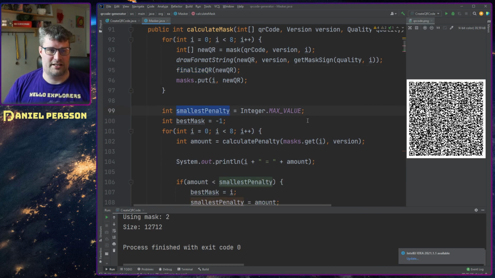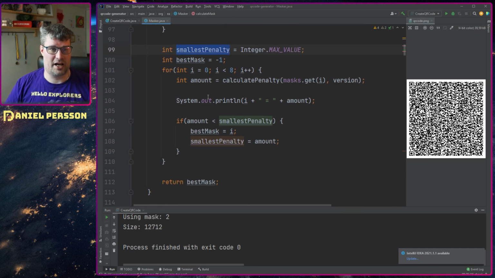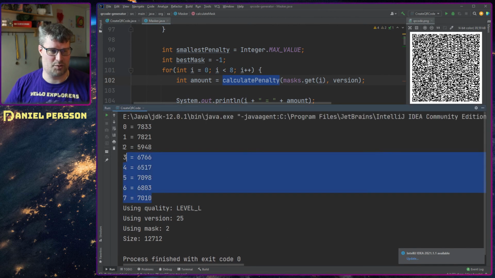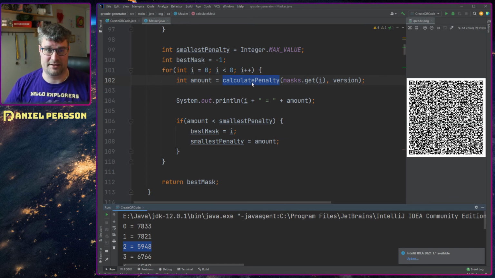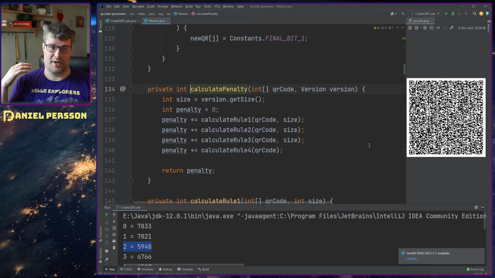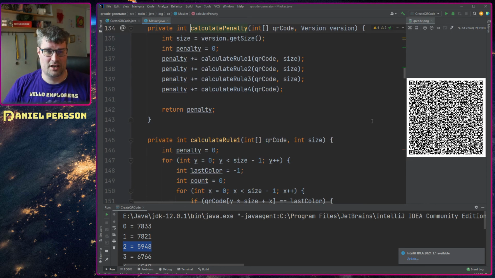And then we will create something that figures out the smallest penalty, and we will calculate a penalty here. And we can see in our output here that we have different penalties for each of these, and the smallest value is the number 2 mask. So that's why it's chosen. And how do you calculate the penalty then? Well, you do it with 4 different rules. And these are also interesting.